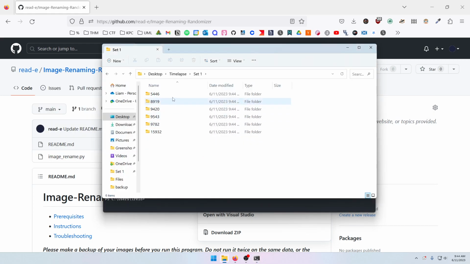Everything is renamed. We come back in here. It's all the random numbers. You go in here. The images are also renamed.